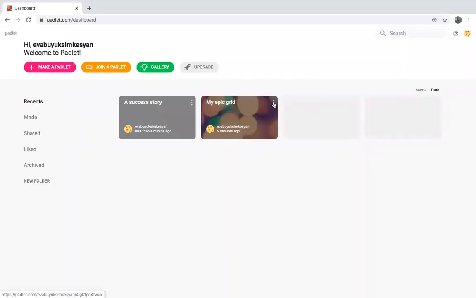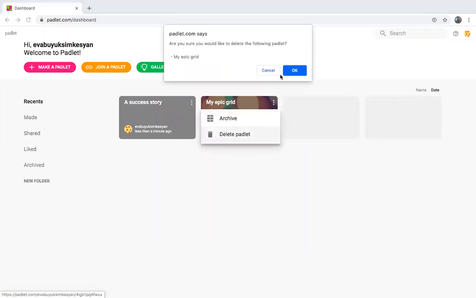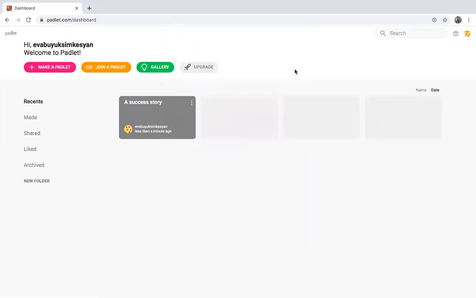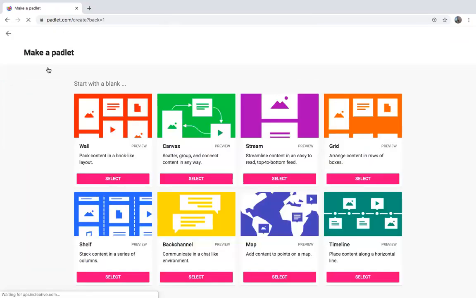Padlet is really a nice tool that can help us during these days because students can produce their texts very easily. Once you are in the dashboard, you can choose Make a Padlet.